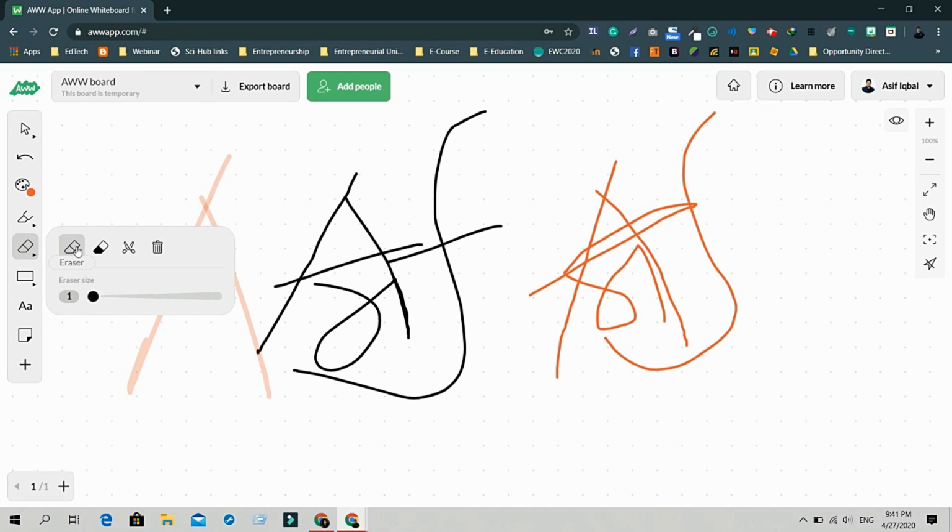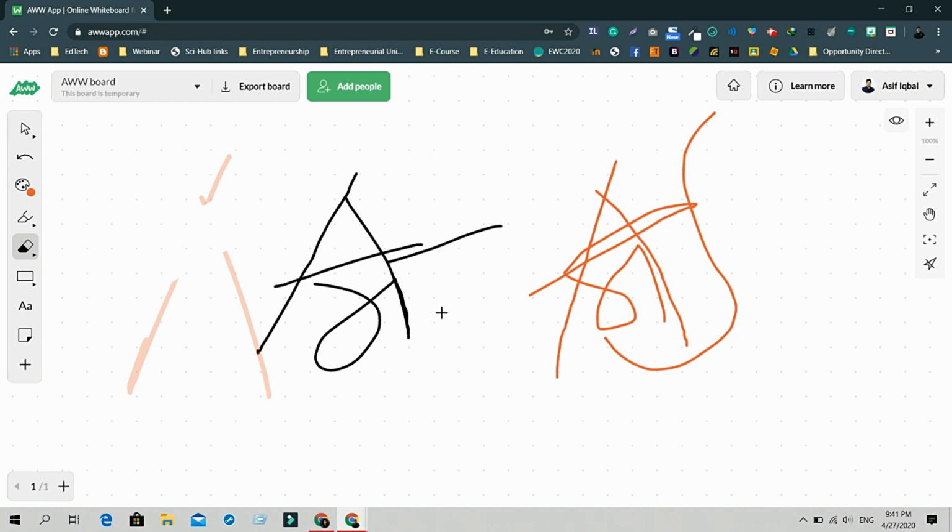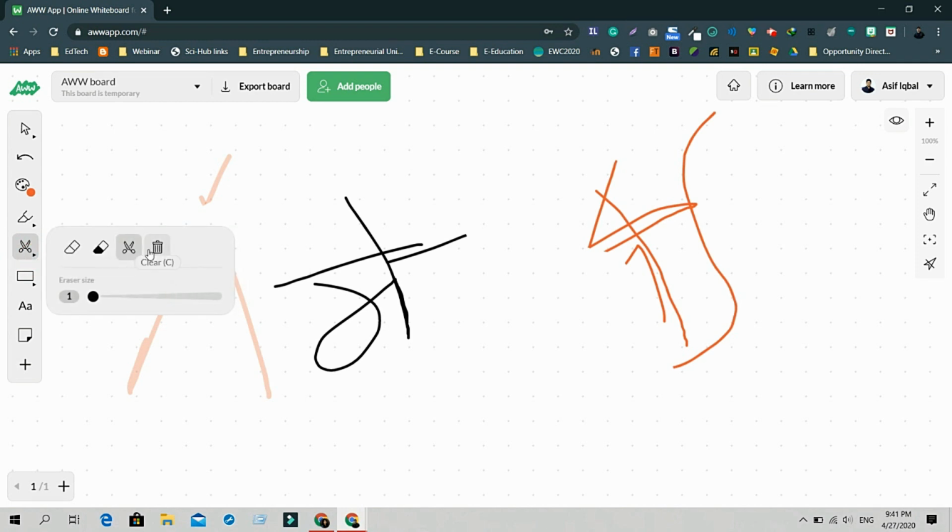One is the simple eraser, another is the element eraser. The simple eraser is, for example, I'm selecting this one, and this way the simple eraser works. And if you click on this element eraser, it will erase the whole element. See, if you click on this, the whole element is erased by the element eraser. And the scissor removes a portion, for example, I am selecting this one, so this portion will be deleted here. And if you click on delete, it clears the whole page.